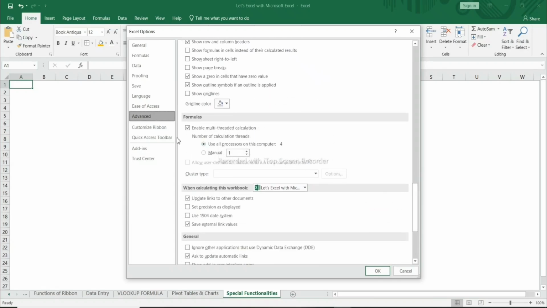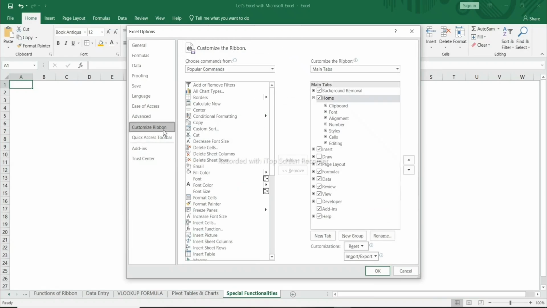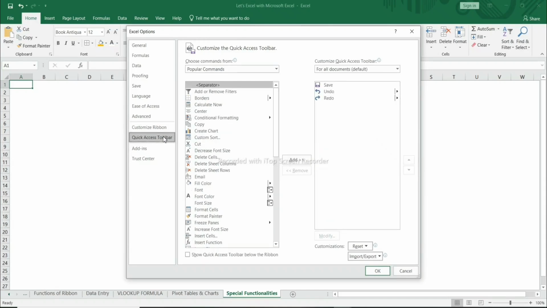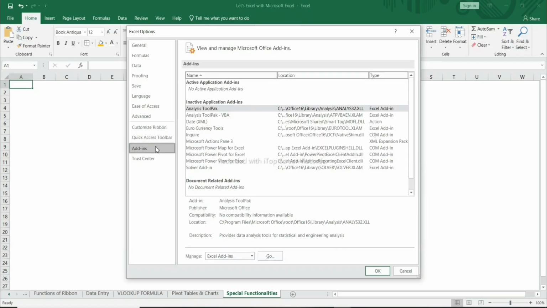9. Customize ribbon. These settings control the content of the ribbon. 10. Quick Access Toolbar. These settings control the content of the Quick Access Toolbar. 11. Add-ins. Add-ins are special programs that bring additional functionality to Microsoft Excel. For example, Power Pivot, Power Query, etc.